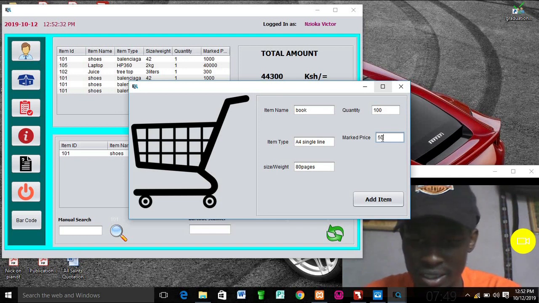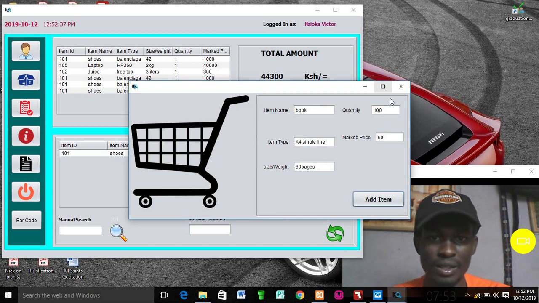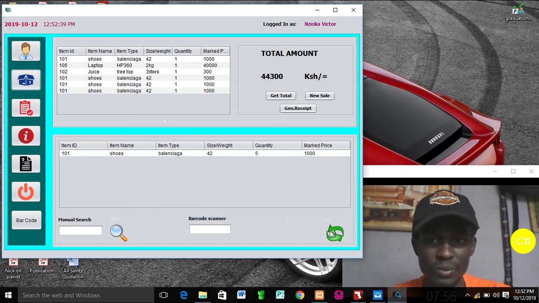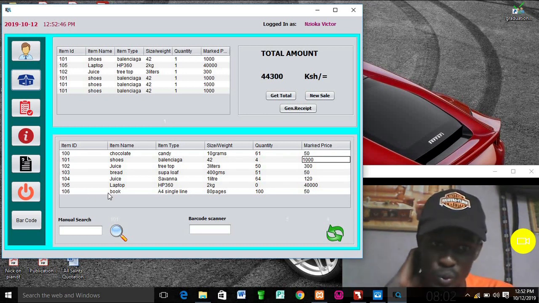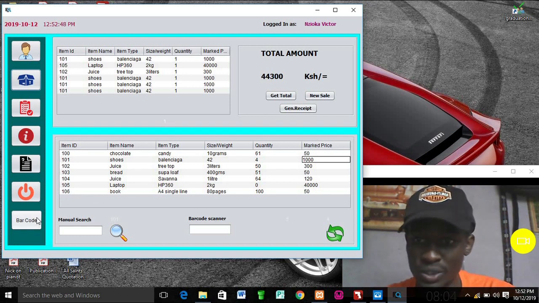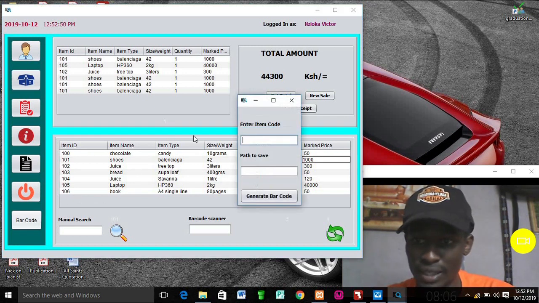Then add item. When you add that item and come here to refresh your shelf, you should find it here. It has given itself already a code. So you have to produce a barcode using this ID. You just have to come here and click the barcode, then use 106.